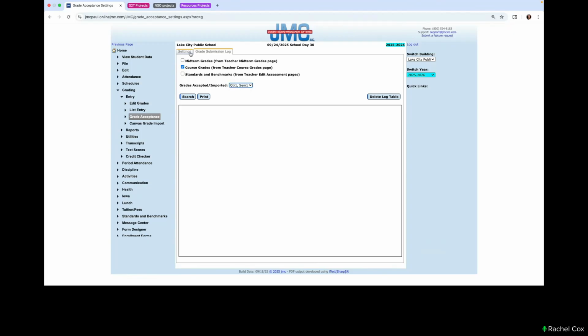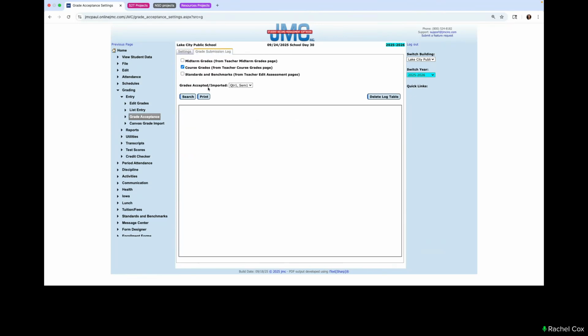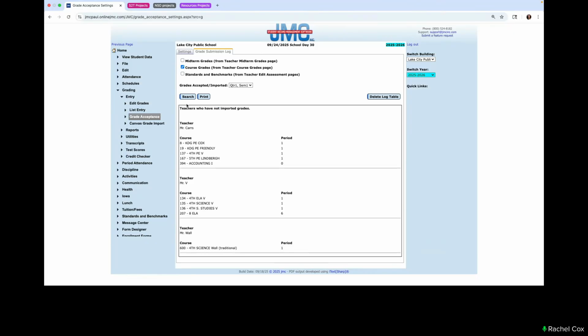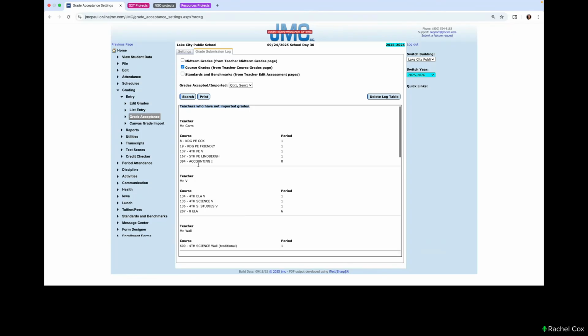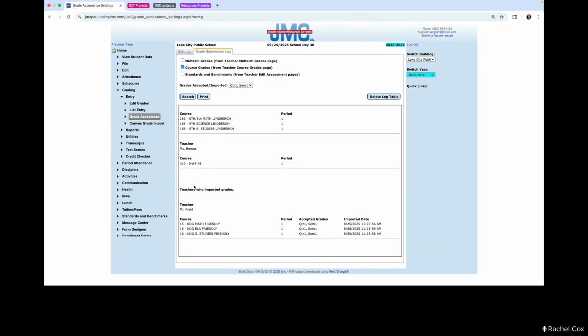If you're not seeing what you want here, I think you just have to come back and check the additional terms, everything that should apply there, and then make sure that teachers resubmit their grades. But you'll select the term and then go ahead and hit search. And you can see first up here, I have teachers who have not imported grades, and I can see the classes down below. So it's an easy way to find out who still needs to submit grades, and then you can follow up with them. And then at the bottom, I've got teachers who have imported their grades.